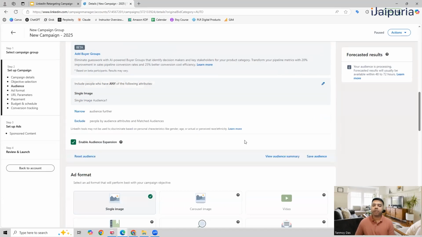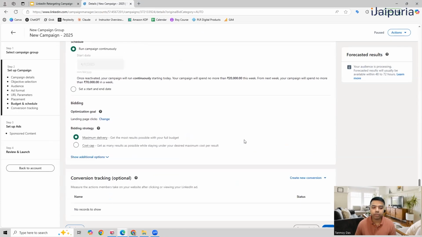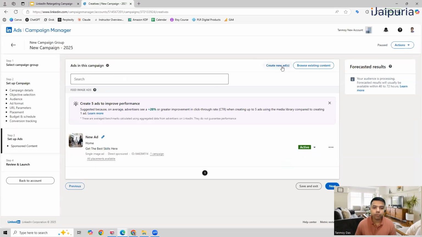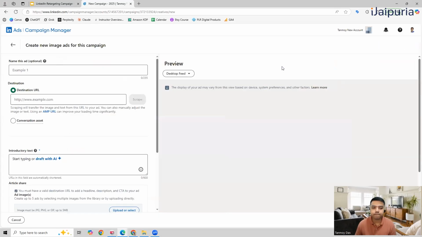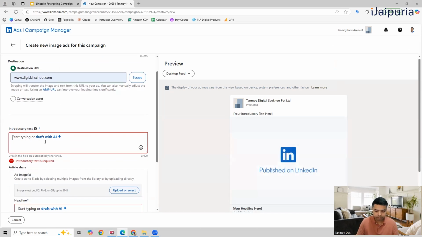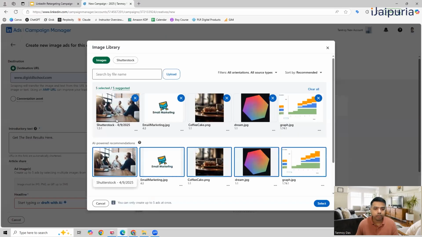After this, all we have to do is create the single image ad for this particular campaign. So let's have a look at that as well. You can fill in all the other details. And now we can create the ad for this. We can give our URL. And we can upload the image as well.